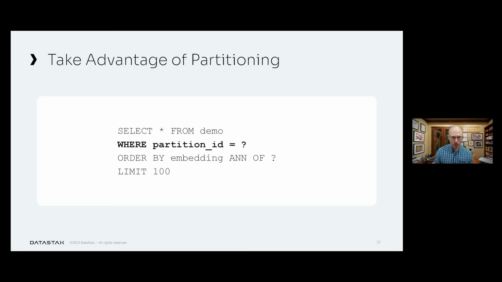So if your data model is appropriate, then giving this hint to the query is going to make your workloads more scalable, as well as giving you lower latency for each of those queries.